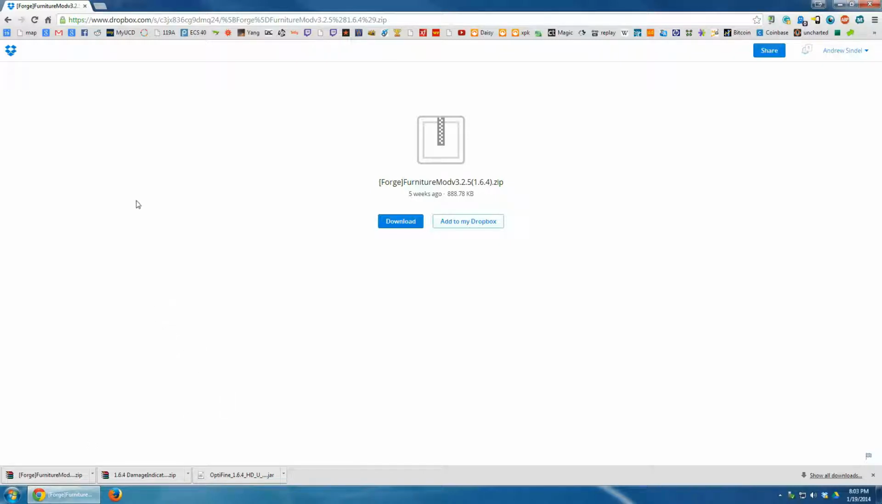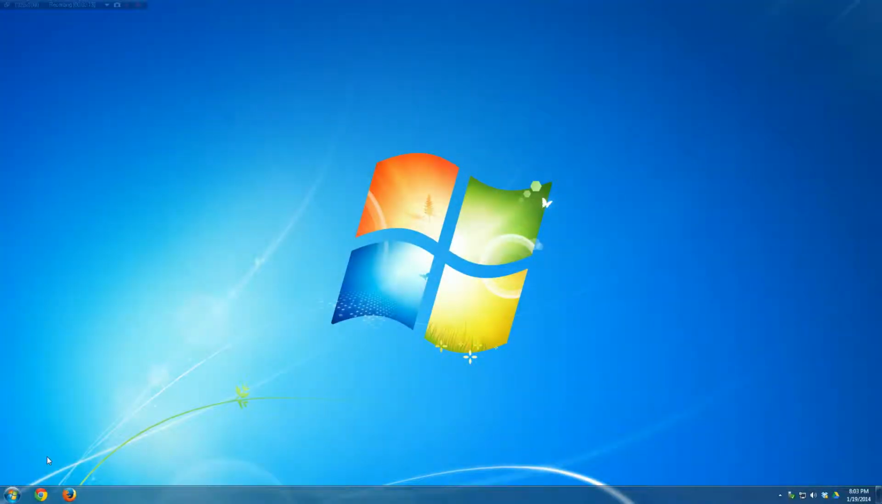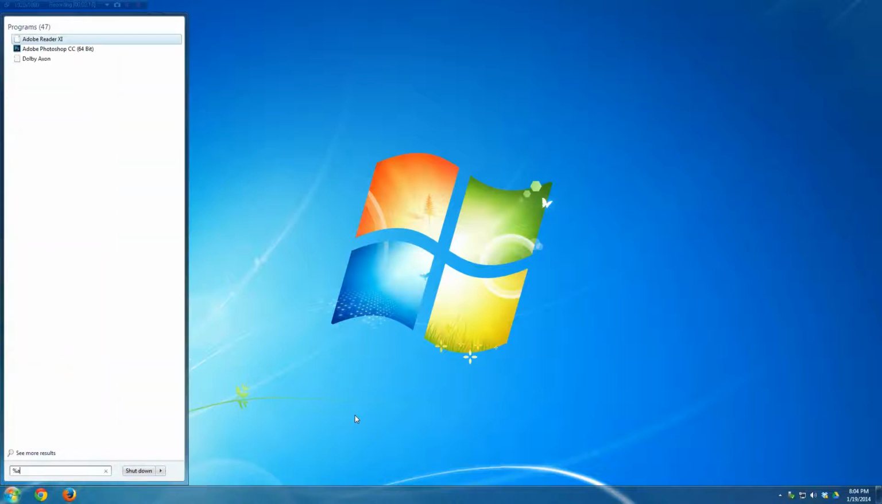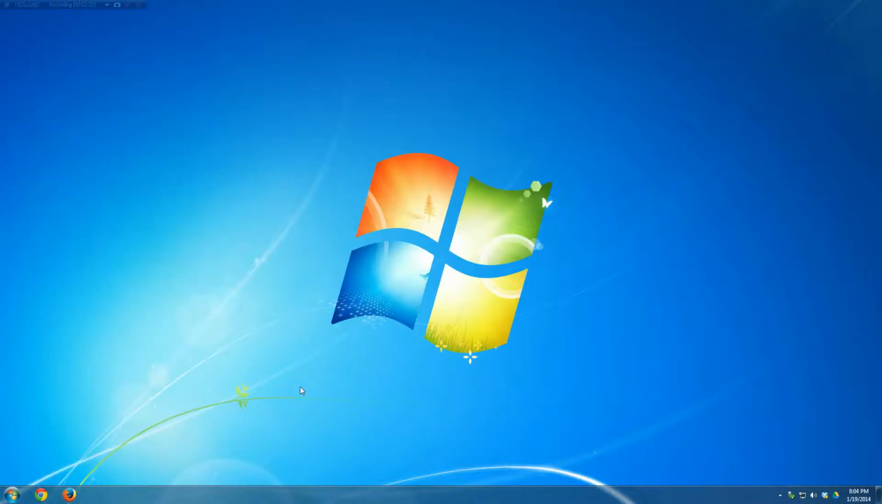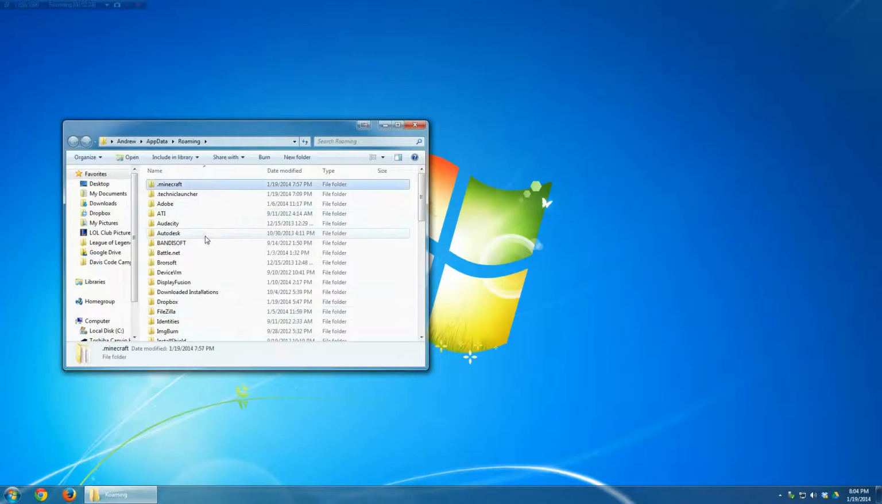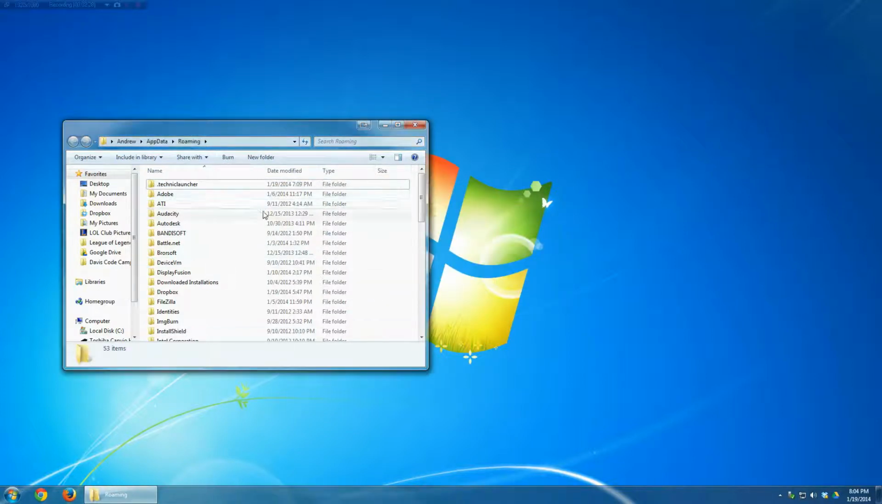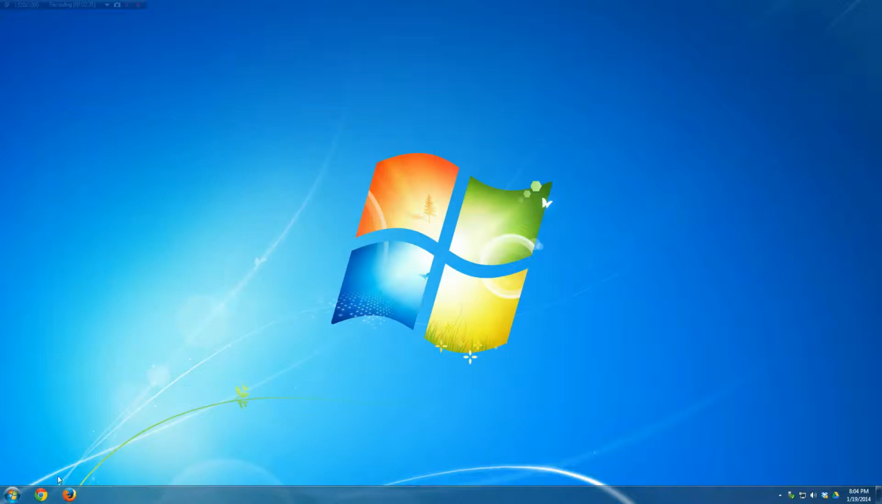Alright, so now that we've found the mods, we need to go ahead and make sure that we have an unmodded version of Minecraft. So to do that, we're going to go ahead and click on the Start button, type in %appdata%, should look like that. Go ahead and click on Enter, and then here's our Minecraft folder. Let's get rid of that. Hit delete. Yes, get rid of this. It is now gone.